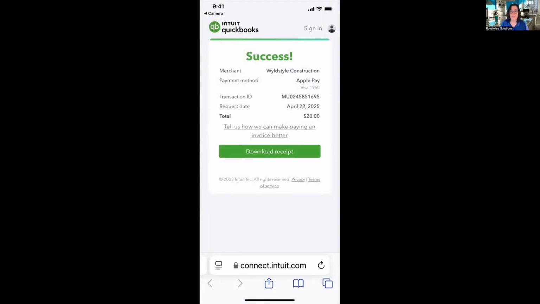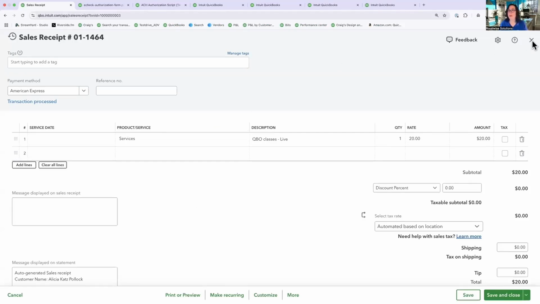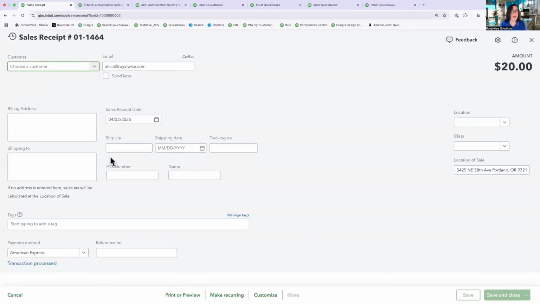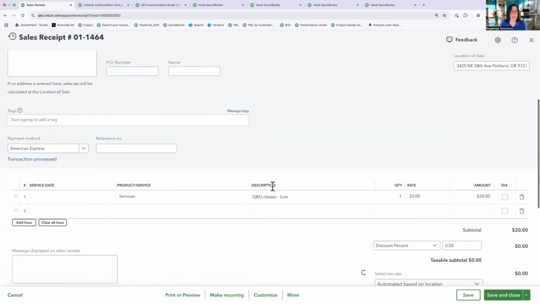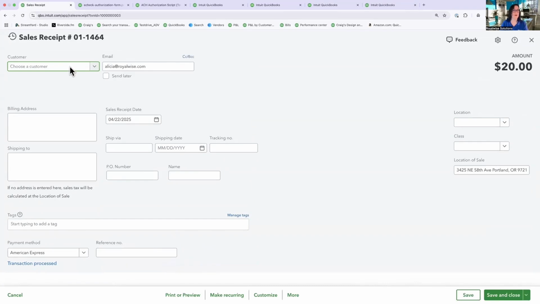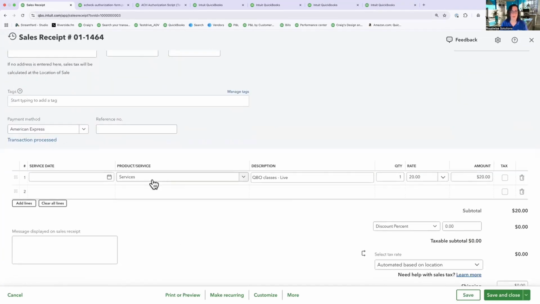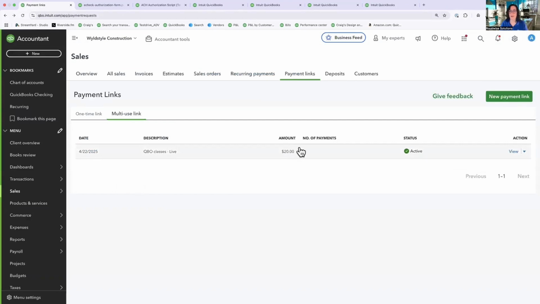So let's go see what happens now. Let's give that a second to update. Okay, so what I basically just did is I went into the magnifying glass, and here's that sales receipt that just got created. And it doesn't have a customer assigned. It just says services, so it comes in generically. So it's handy, but you're going to lose a little bit of information. You're going to need to go in and update the customer and update the product if you want to. But here you can see that one payment has been taken that way.